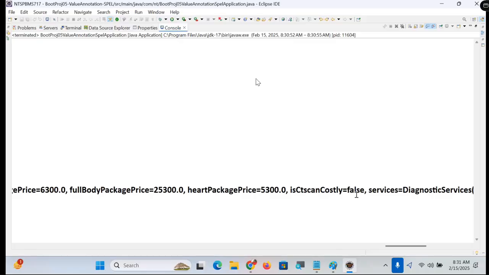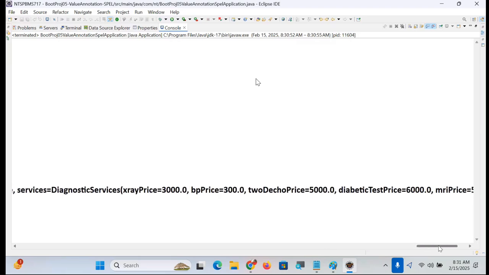It comes sparsely false because we have taken less than 10,000. Okay, services. Even because of @Autowired, the other class object is also shown over there. So the remaining everything we know, guys. Only the important point to highlight is what SpEL can do.